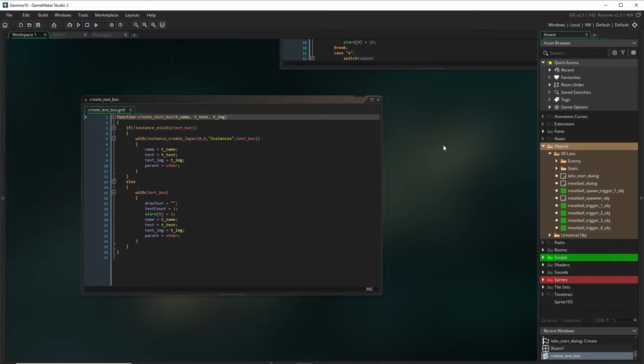And so yeah, here we're going to check to see if an instance of the text box object exists, and if it doesn't, then we'll create it, and if it does, we'll use it. Technically this is using all the text box objects that exist and overriding their variables here. Now, because of the way I designed it, there should never be more than one text box at a time.